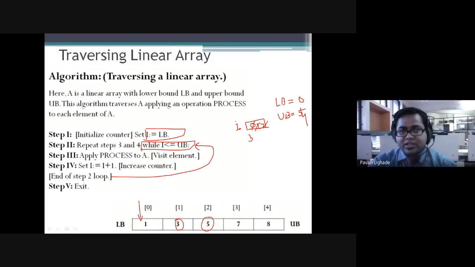Again it will say while I is less than or equal to upper bound, so 3 is less than or equal to 4, condition true. Here it will say apply. So we are going to process this A of 3. Again I gets incremented, becomes 4.